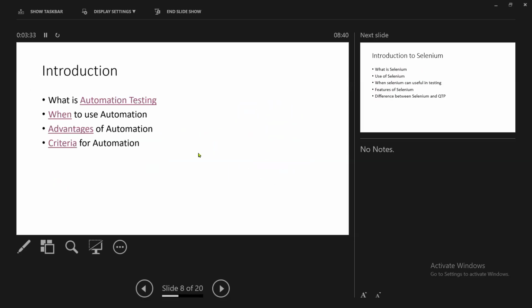There are a few points which we should know, that is, when do you go for automation? Number one, if you are testing only one time, then we go for manual testing. But if you are performing a repeated test again and again, then we go for automated. Assume that I have to test a website 10 times or 100 times. Rather than doing it manually, I'll go for automated.